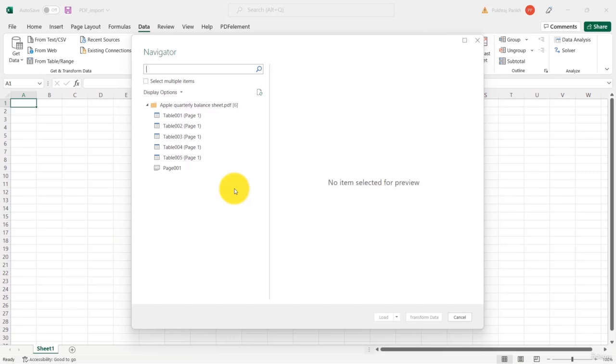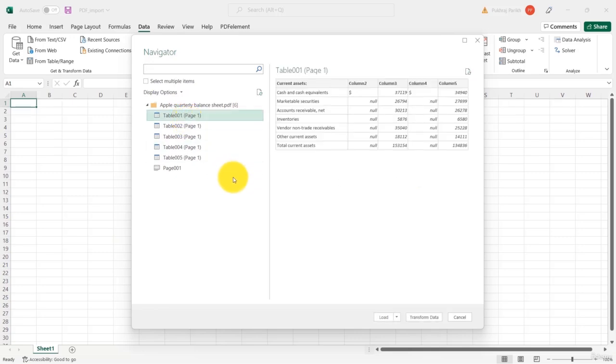And now you can see that Excel is able to identify all the tables present in that PDF. Right now I had only one page, and on that page we have these 5 tables. Even if we had multiple pages, even hundreds of pages, it can analyze all those 100 pages and the tables in those pages. So you will get a list of all the tables in your PDF on the left side of this navigator.